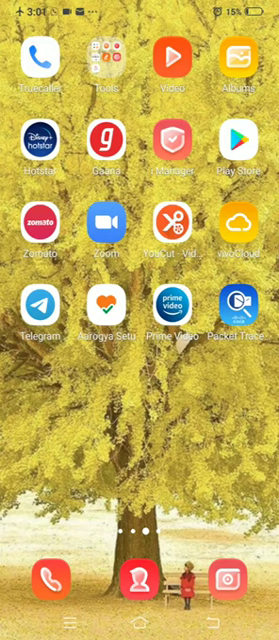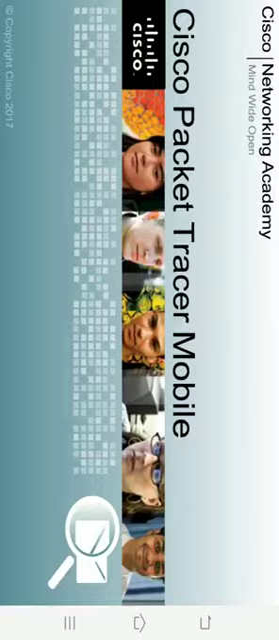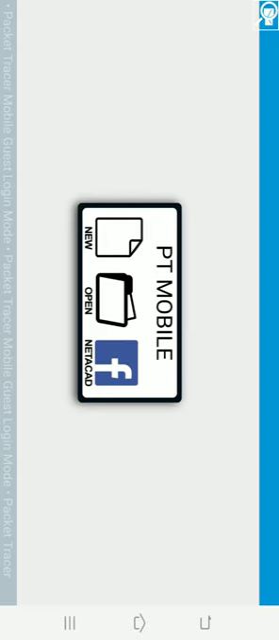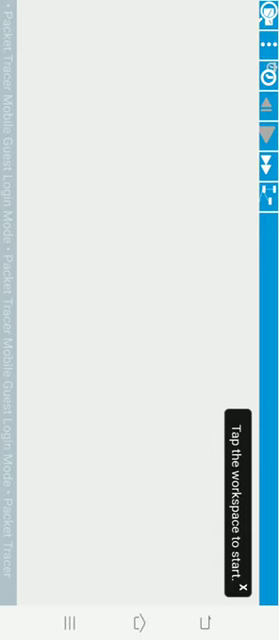First, open the app of Packet Tracer. They will give a tip every day. We are creating a new file, so click new. So this is the window of Packet Tracer in the mobile. Click anywhere to get started.